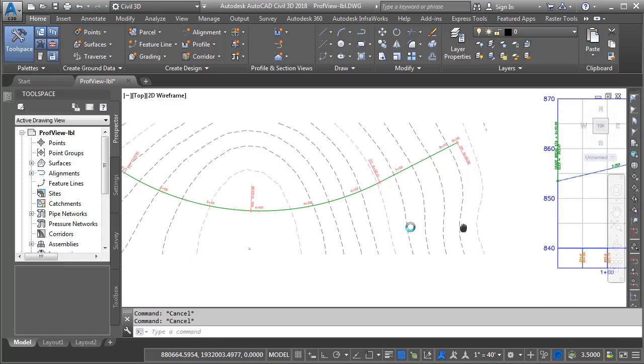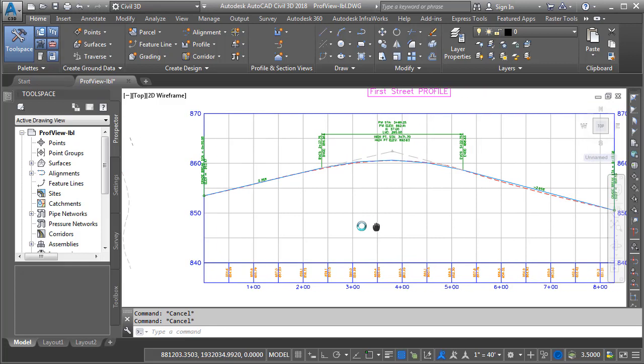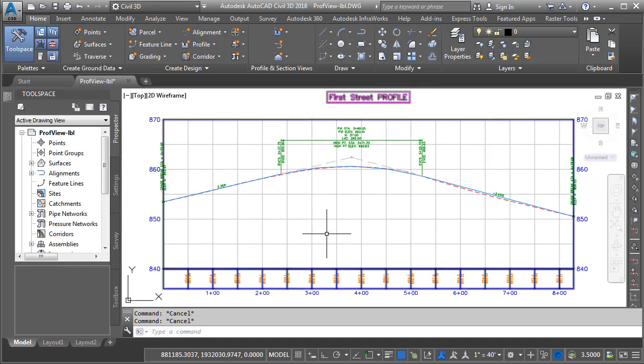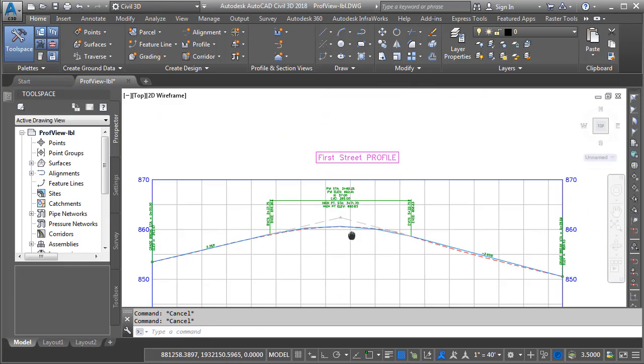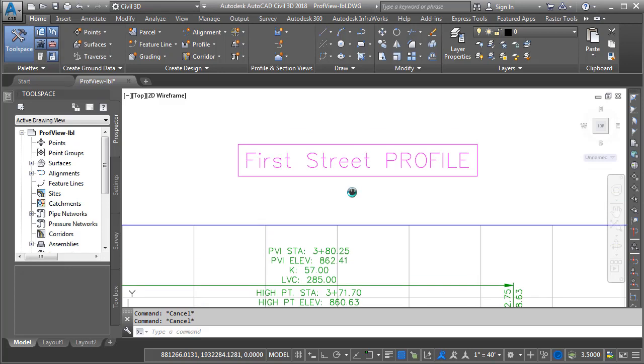I then created a finished grade profile for First Street, and these items are being displayed in this profile view to the right. Now, take a look at the top of the profile view. This label represents the title for this view. Technically, it's called the graph title, and currently it's reporting the name of the alignment used to create this view.